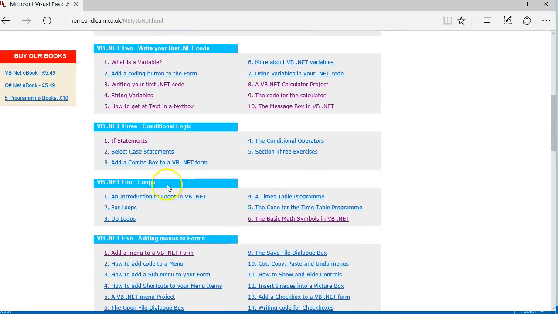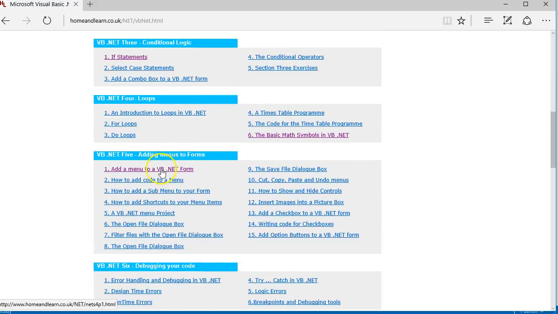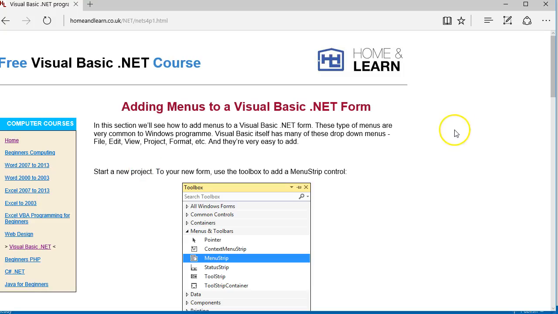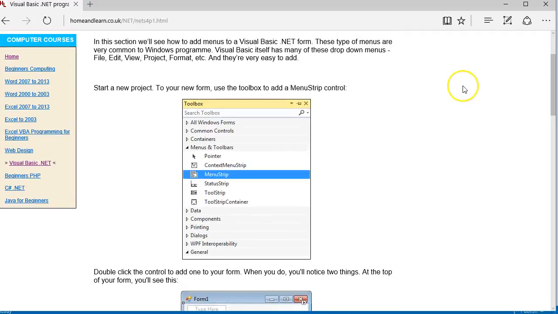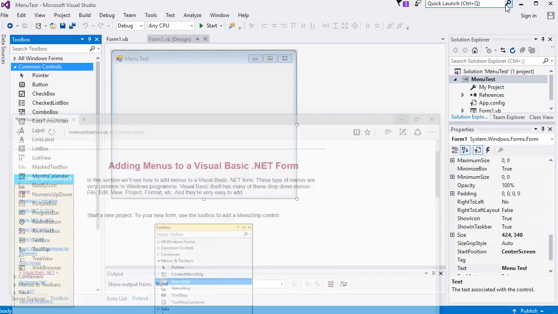What did we do last time? Loops. That was our section. This one is quite easy. I promise you an easy section. If you go to the website, add a menu to VB.NET form, you can do the text version of it here. Let's have a look at the software.